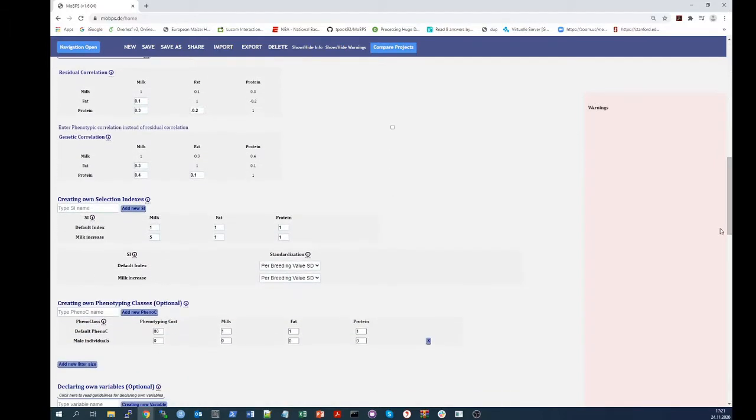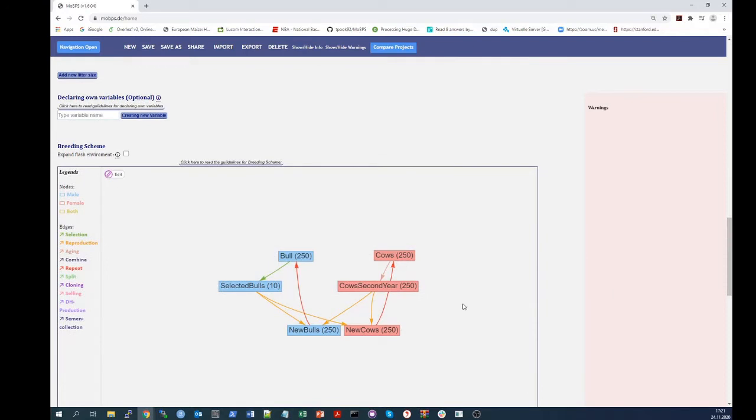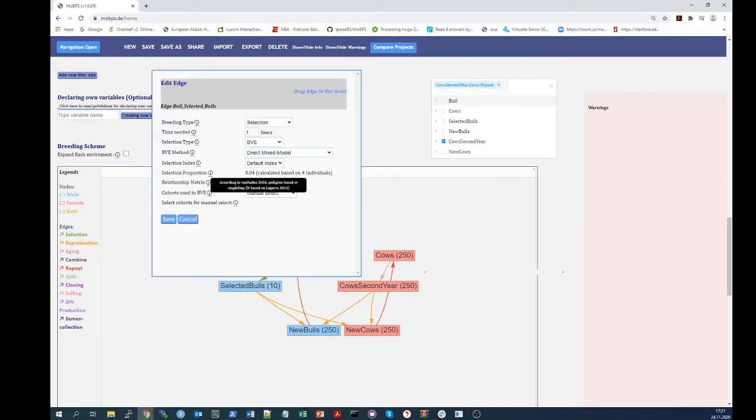So in this case I would suggest to just switch up the selection index from this default index that's set up to have equal weight on milk, fat and protein, to the index milk increase, which has 5 index points on milk and only 1 index point on fat and protein. So when looking in our breeding program, the selection step from bulls to selected bulls, when looking at this edge, I'm editing this edge and here switching the used selection index to the one I want to use, so this milk increase.